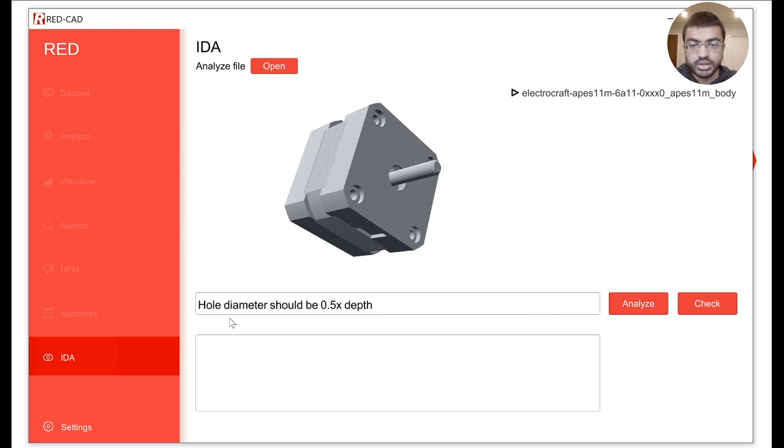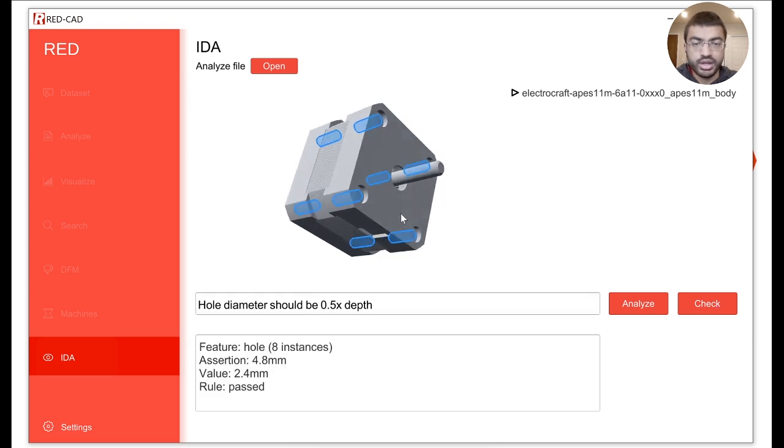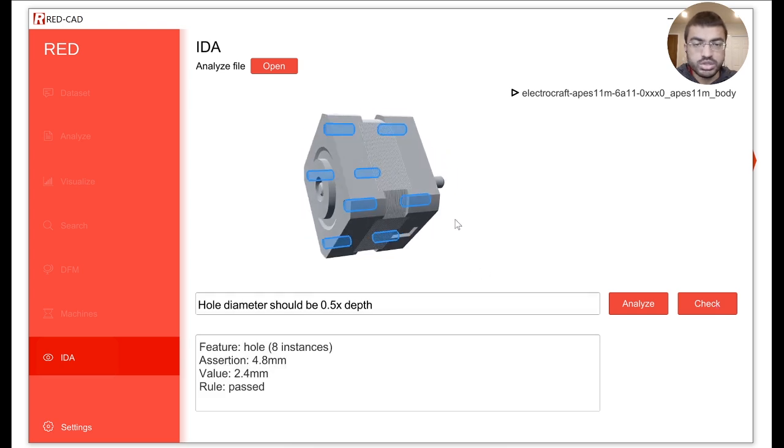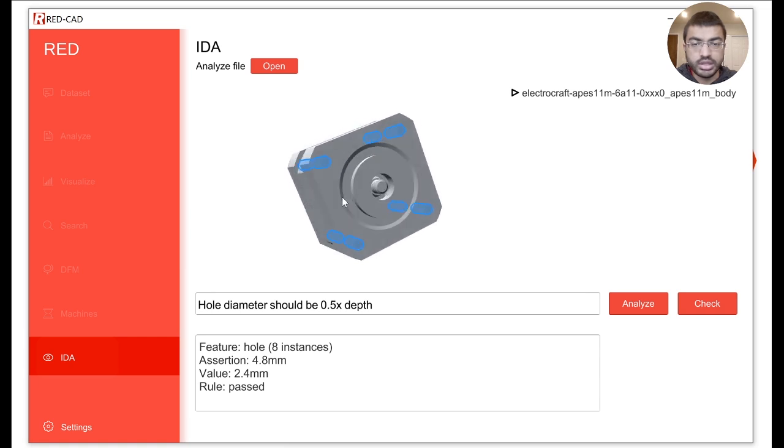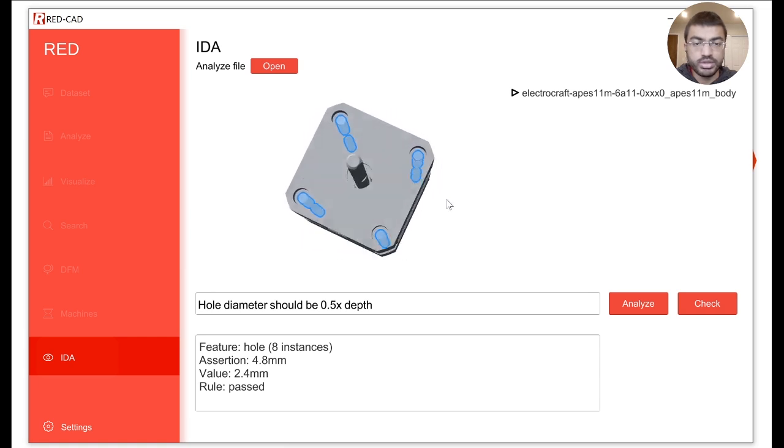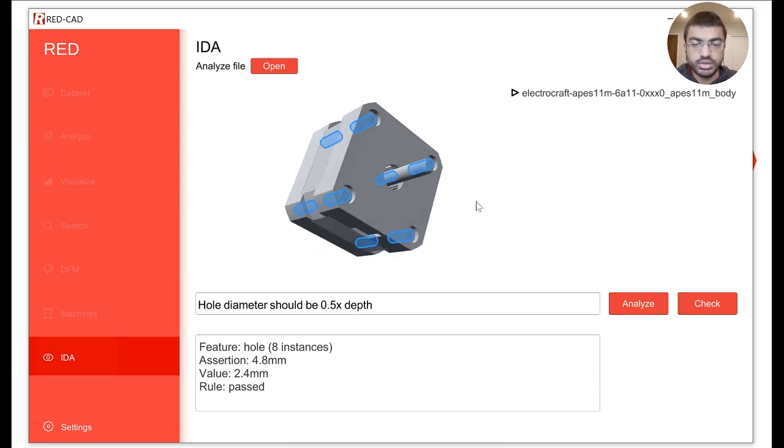Clicking on the Analyze button, you can see the AI is able to determine that the hole features should have an attribute which should be half of the depth. And clicking on check, it's able to identify the 8 holes, and it's correctly able to identify that the depth has to match the diameter by half, and it's able to do that.